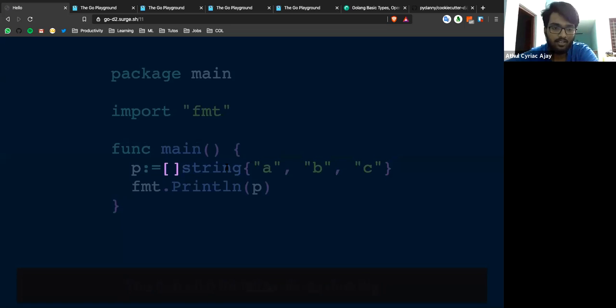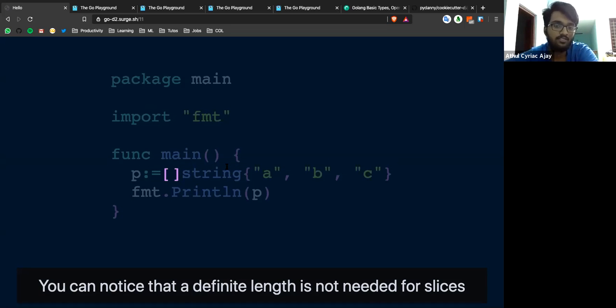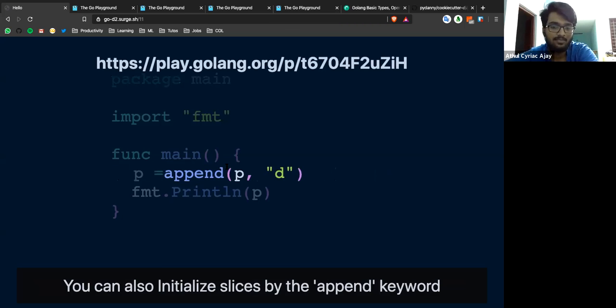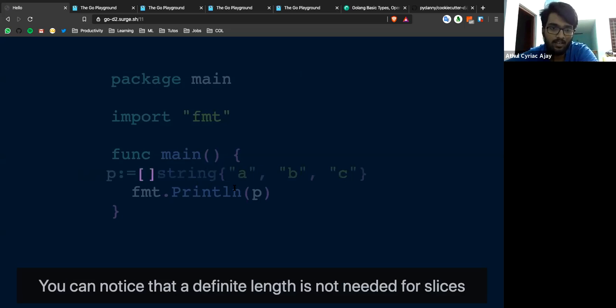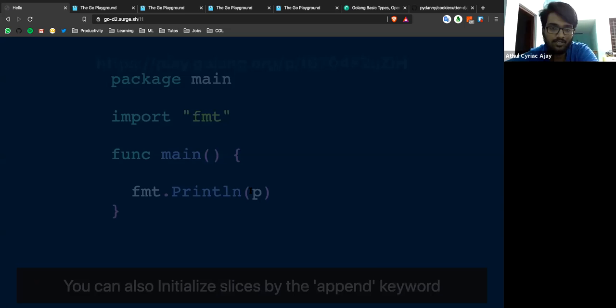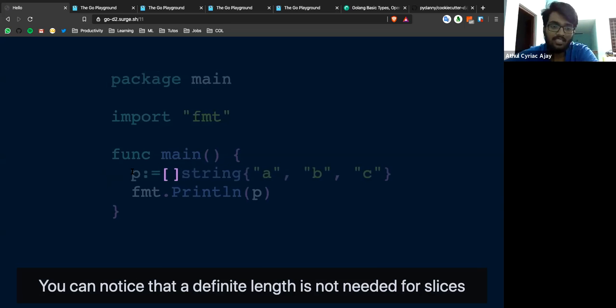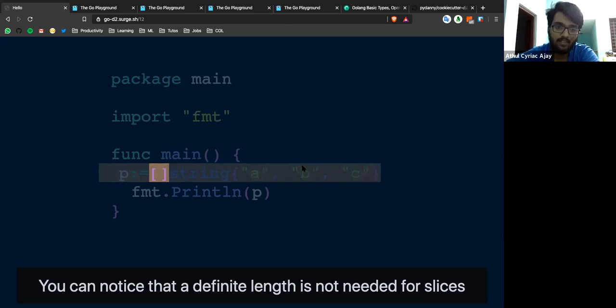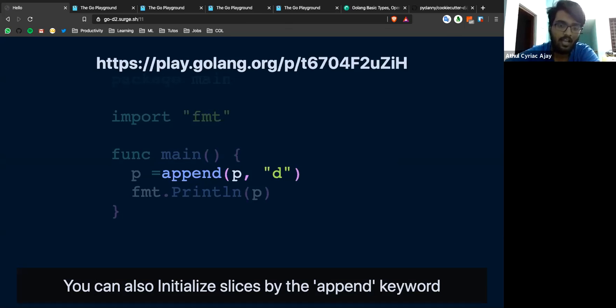Continuing, length is not needed for slices. Initialize slices by the append keyword. Yes, we can also initialize. This code is from the next slide. We define P here with A, B, and C, and we add another part to the slice with the append keyword. That's all. This is just like the append keyword in Python.